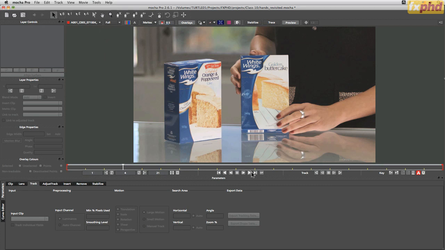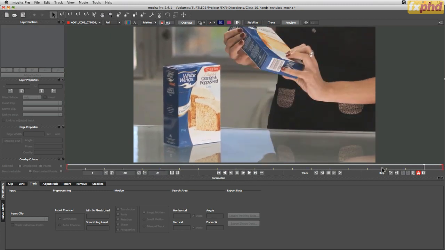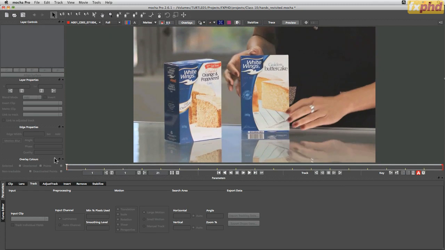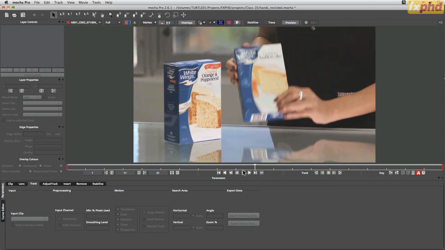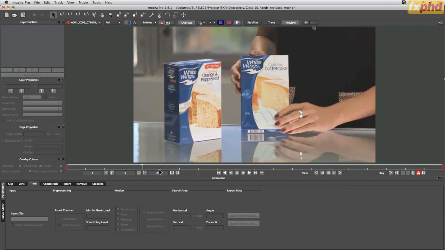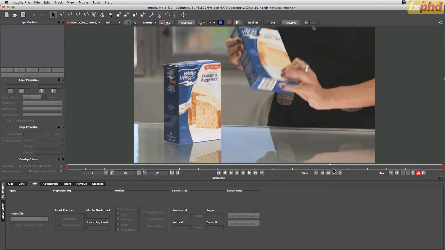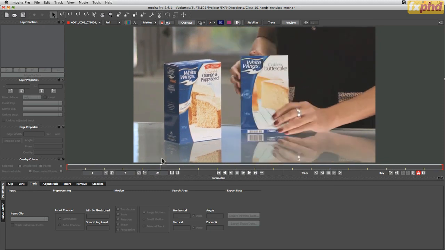So we can use it to speed up some of our roto work in Silhouette Effects by using the tracking data from Mocha and then bringing that over. So let's take a look at our shot. We've seen this shot before. This is our shot we looked at in class 5 for the hands, and we're going to just add a bit of additions to this now.